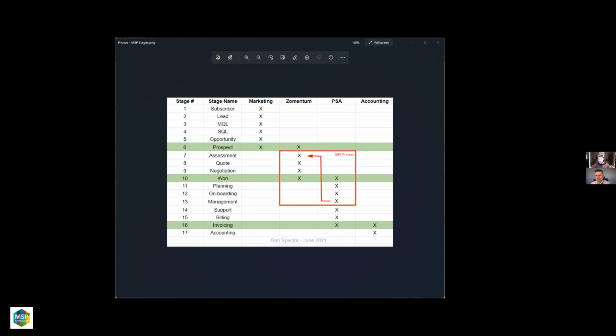So then Zomentum is going to help you put together that quote proposal. It's going to get it negotiated, and you're going to get an e-signed document, that proposal back or contract signed and ready to go. Once it's signed, you then want to drop into the PSA. So we've got integrations with Autotask, ConnectWise Manage, Kaseya BMS, Synchro, and just about to launch Halo PSA as well.